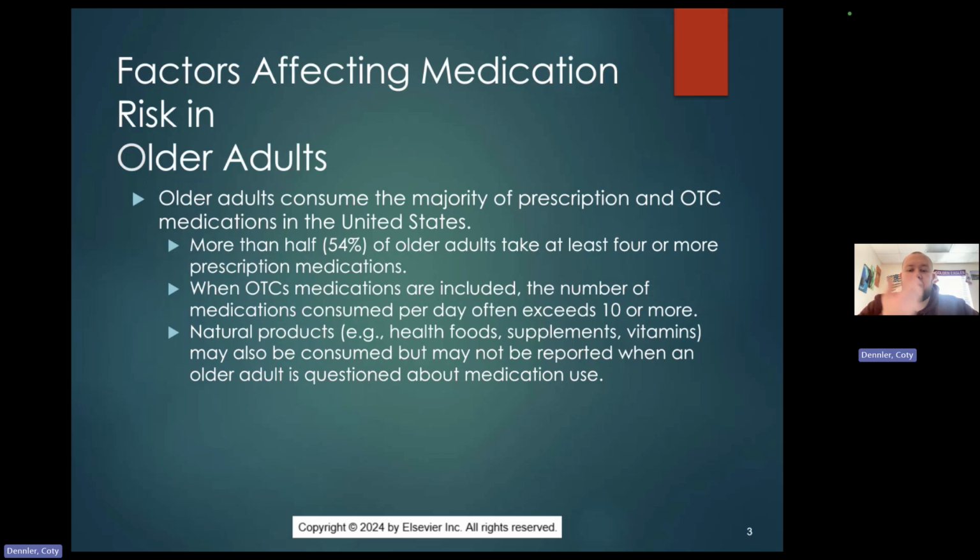So, when over the counter medications are included, sometimes it exceeds 10 or more medications that they're taking in a day. And that can include things like supplements and vitamins on top of all of that medication. Even just simple things like a pain relief cream are included in their medication list. So even in a home health setting, you're going to be looking a little bit more at what medications a client is on, because a lot of people don't know, but COTAs are in there.